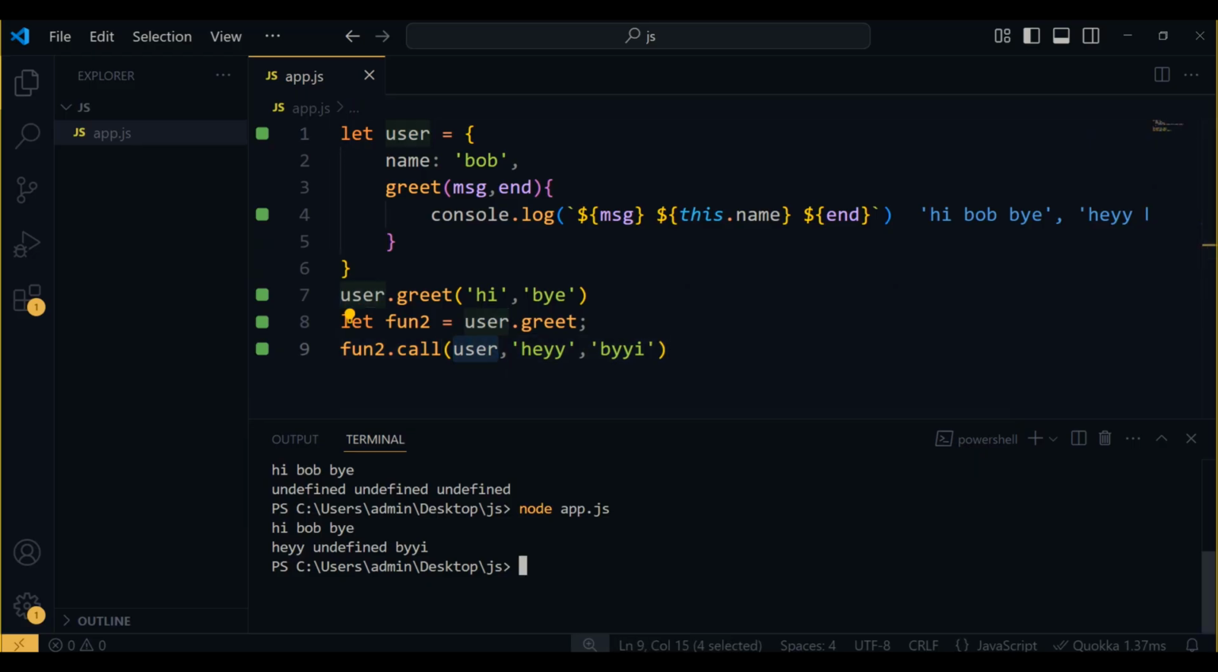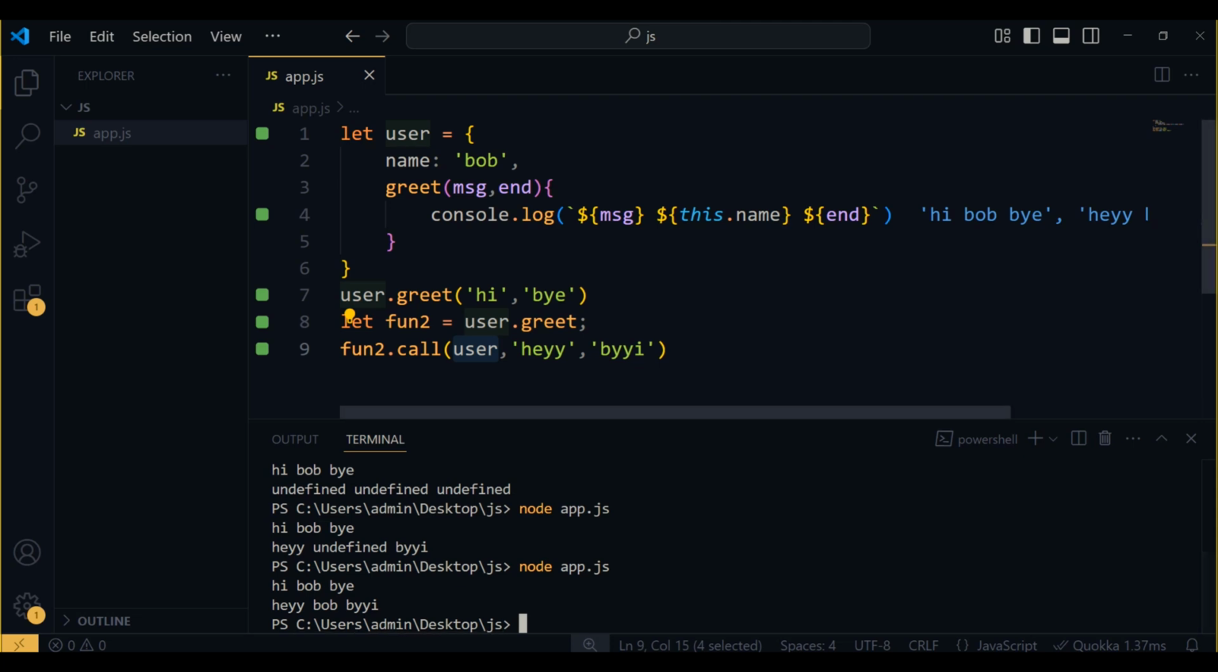Now if I run this one, observe what happens. You see, we got the proper output, that is hey, Bob and then bye, because inside function2 this is properly pointing to the user object, because that is what we have passed here. And these are optional arguments that we can pass if function2 requires them.